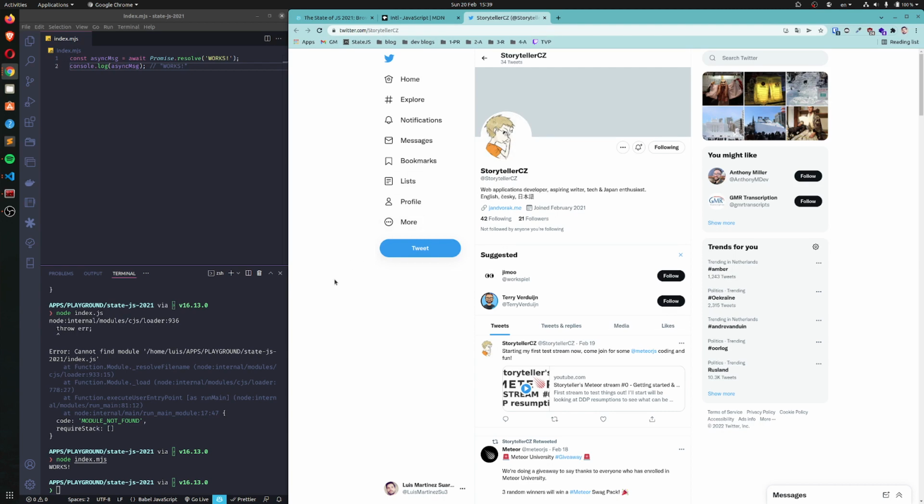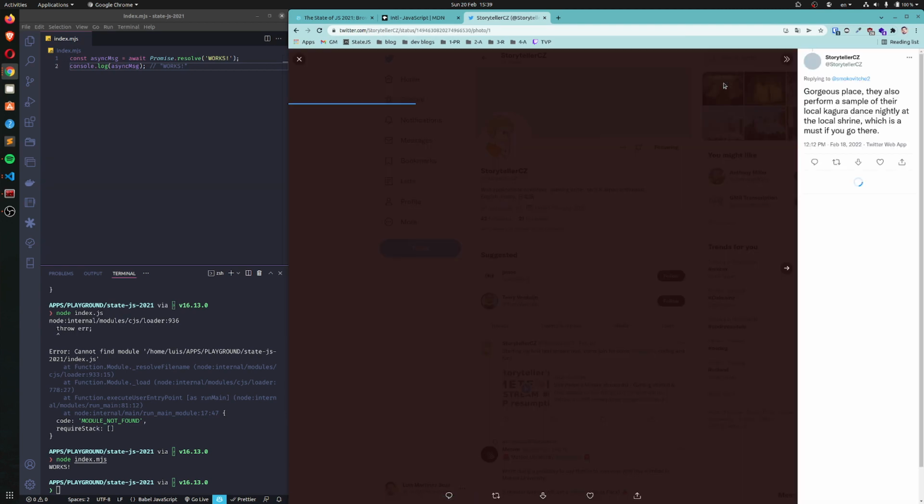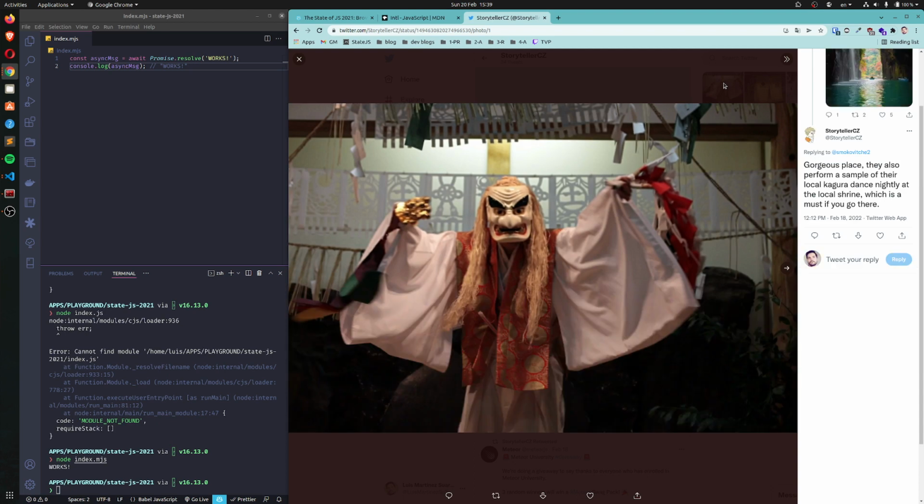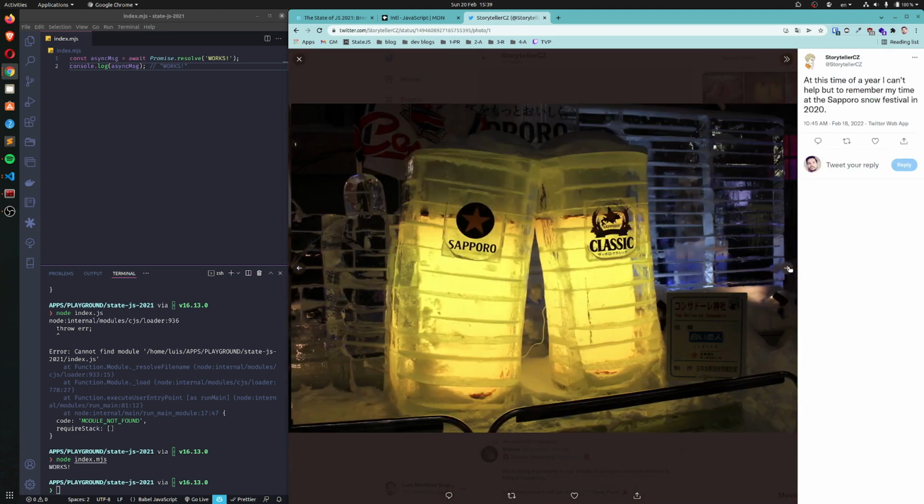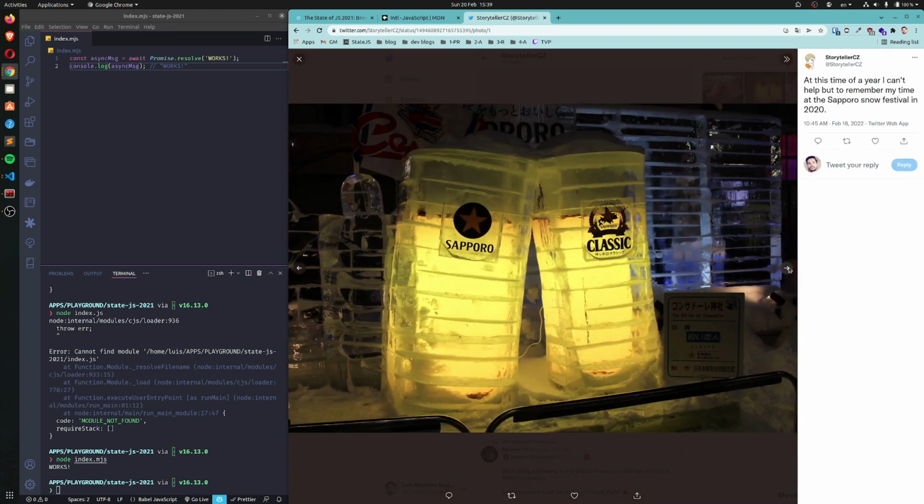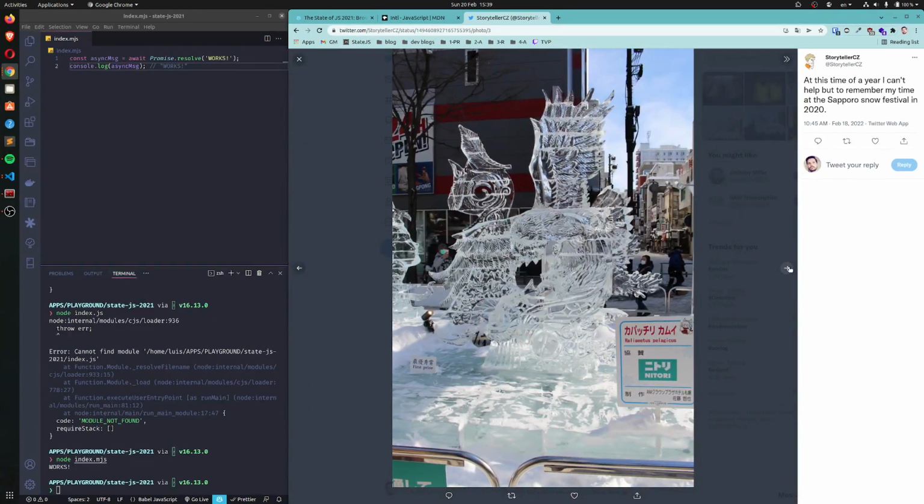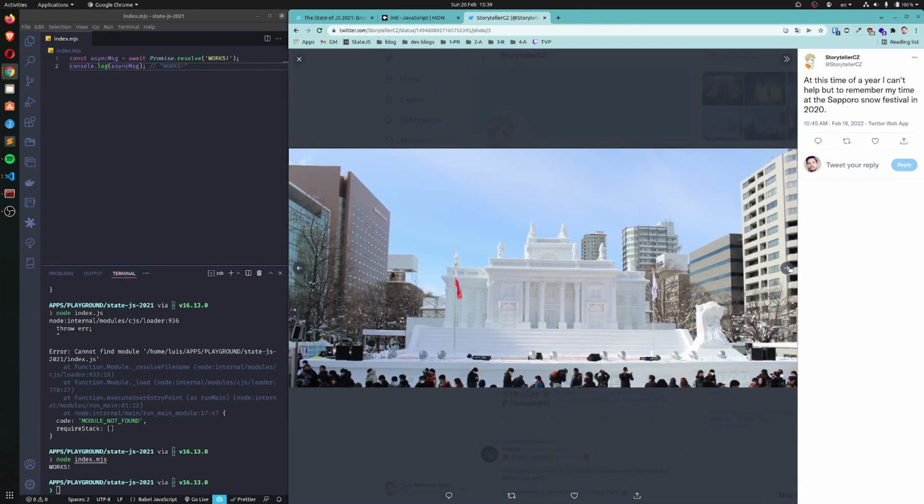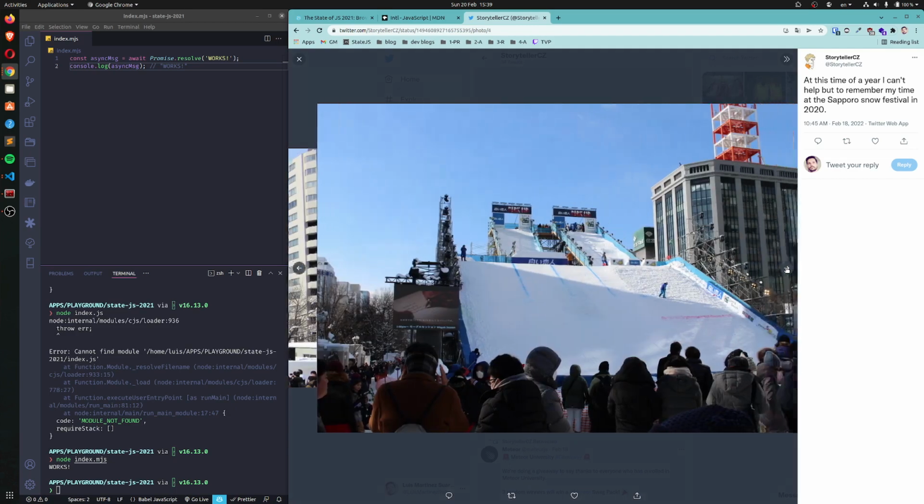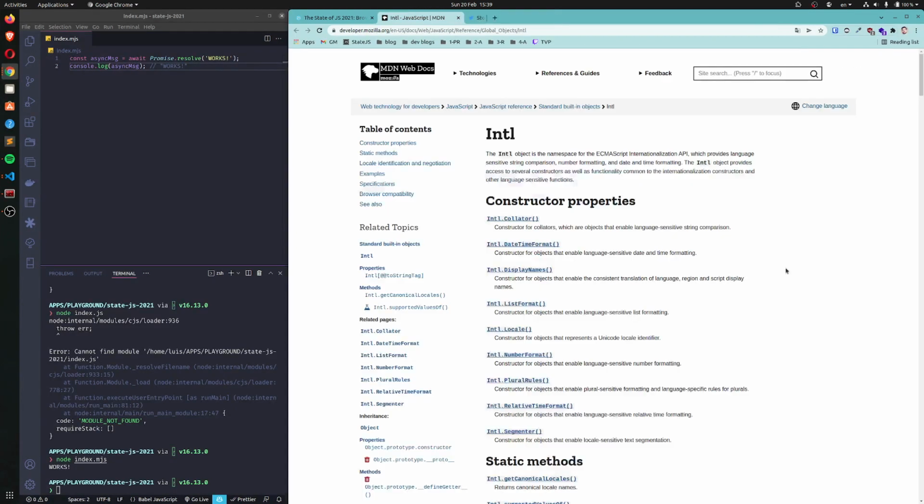Storyteller Z. Here's some of his photos. Look at that. Ooh, nice. Sugoi. It's all ice, this thing? Sapporo Snow Festival. Is this all ice and snow? That's really cool. Wow, nice, man.